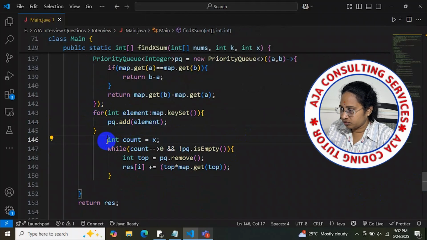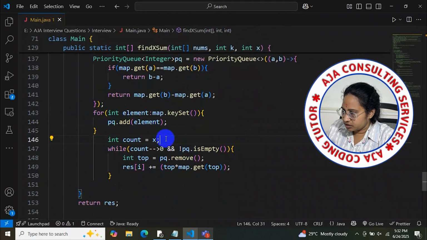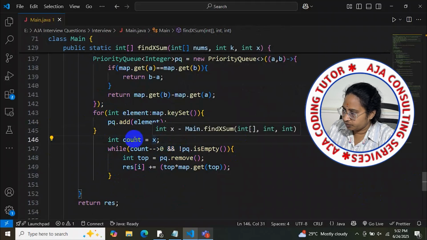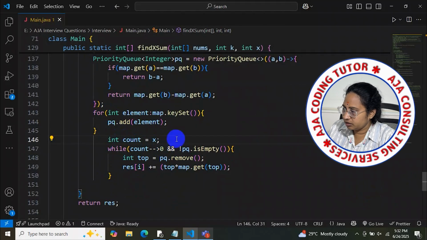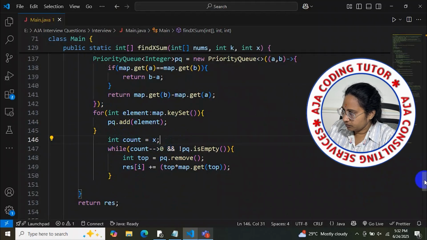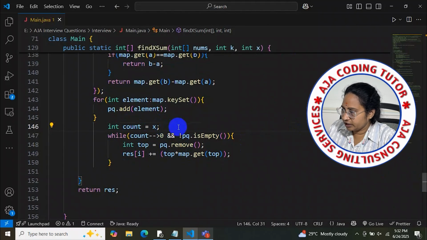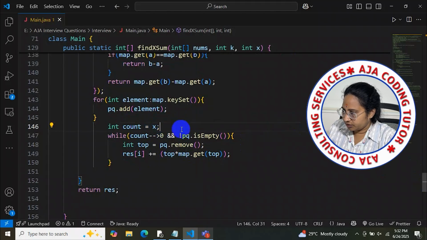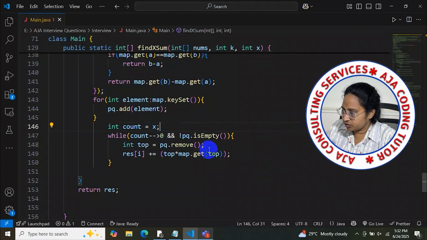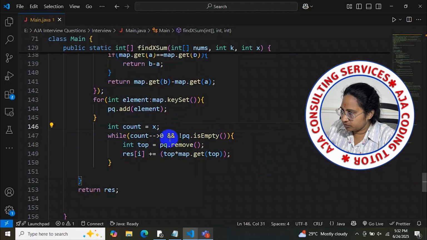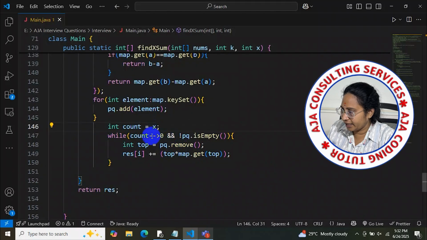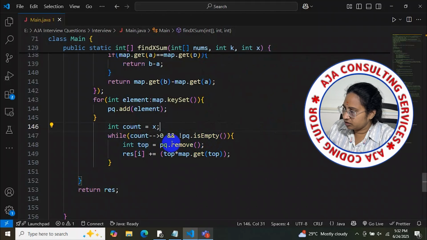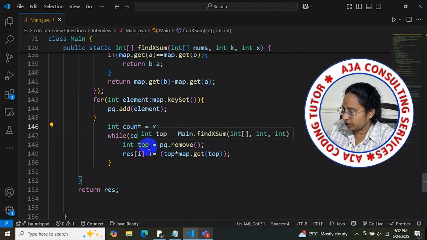Now, as I need to get the overall sum of the top x frequent elements, I have taken one variable initiated with x. This is the number of most frequent elements we need for this window size. That's why I am counting down the values from x to 0, and if the priority queue is not empty, we have to pop the element from the priority queue.